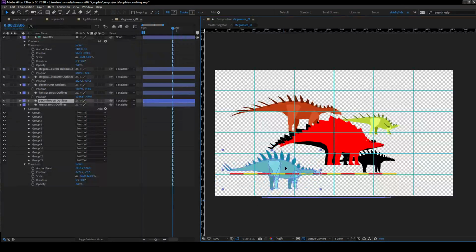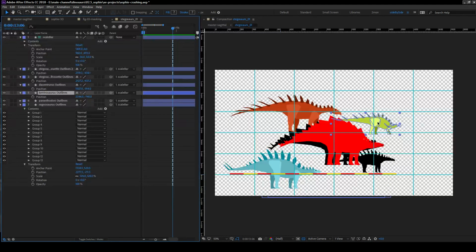Hey, it actually let me click and drag a layer. It must be my birthday. It is a pretty far cry from my birthday, though.